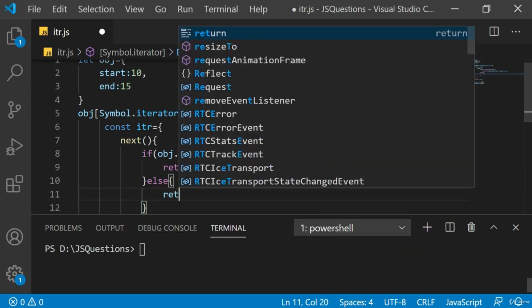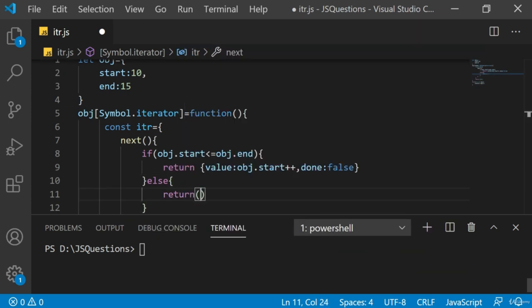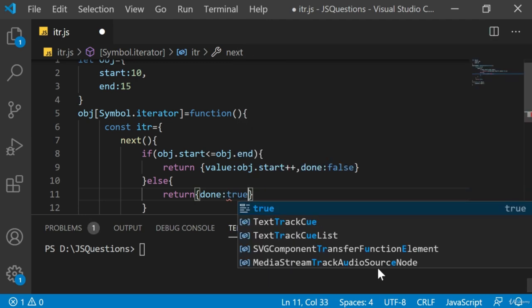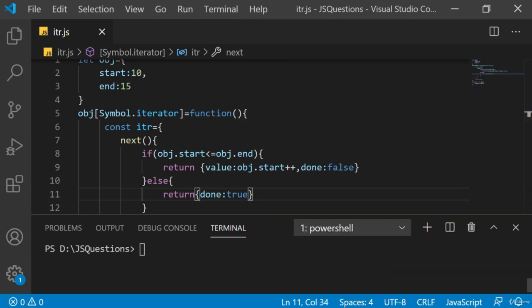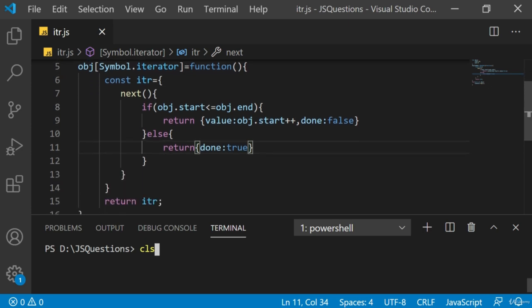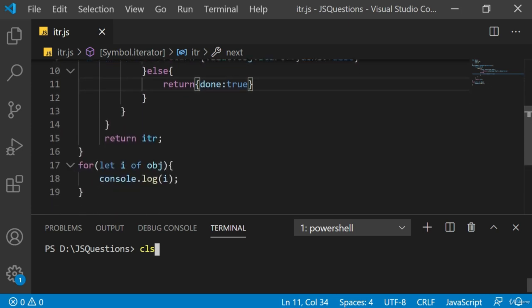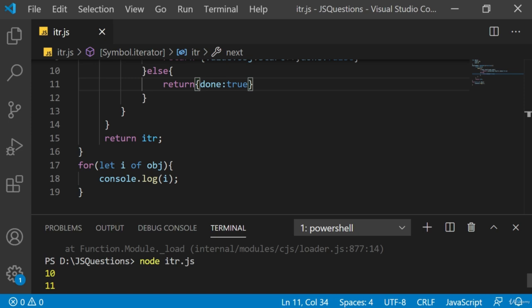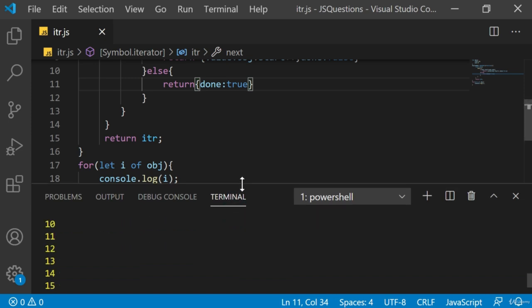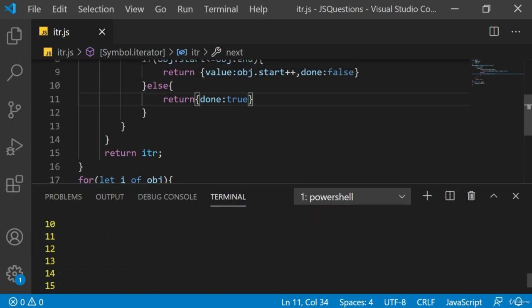Else, at the end, we do not want to return a value. We just want to say done is true. That's it. Now let's try to run and see whether our object is iterable or not. Let me remind you that we have kept a for loop where we are putting for of on obj. So let's run this. There it is. So now we have the values 10 to 15 right here.